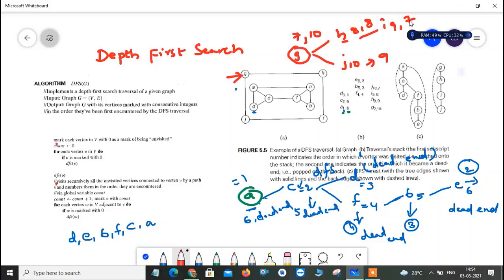So which node is said to be a dead end? From that node, you are not visiting any other nodes. Means from that node, you find all the adjacent vertices are already visited. So such type of vertex is said to be a dead node.